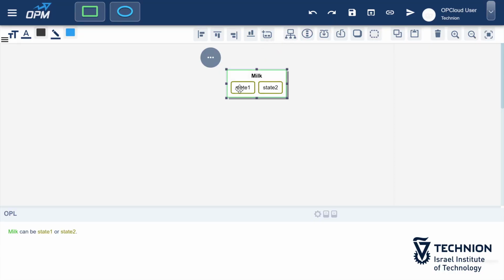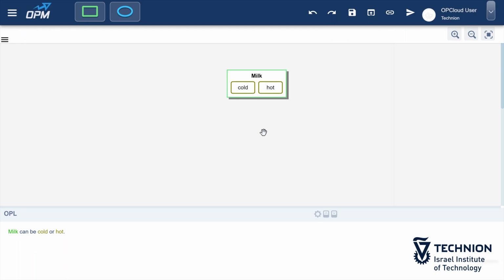A state is a situation or position the object is at some point in time. Our milk is currently at state cold. We wish to change the state from cold to hot. To model this, we are now adding to milk these two states. The heating process, which we are adding now to our model, will change the milk object from its input state, cold, to the output state, hot.